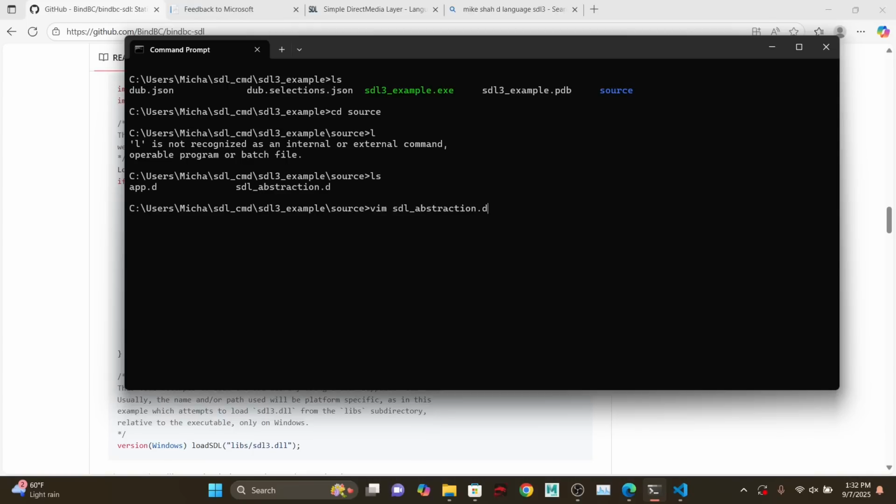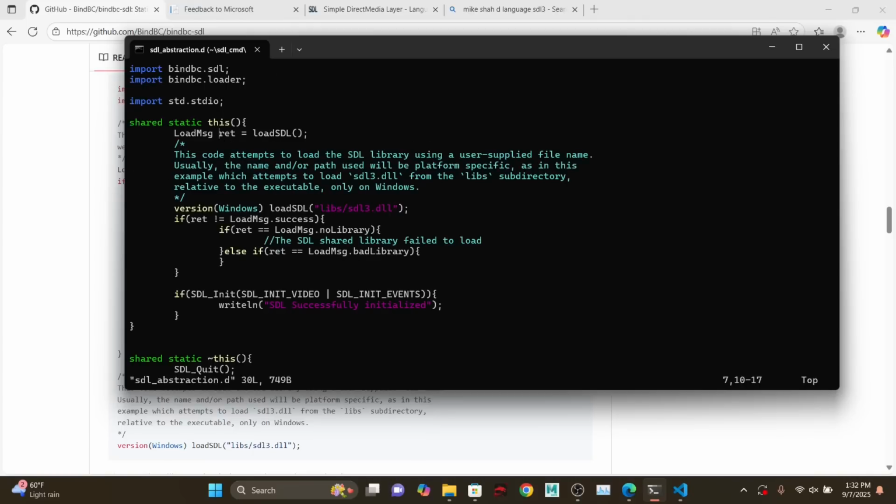Let's look at this SDL abstraction. A few things here. One, loading SDL: we have the Windows version of it, and then we have this one here, right? This is the one that we probably want to use if we have version Linux or Mac.